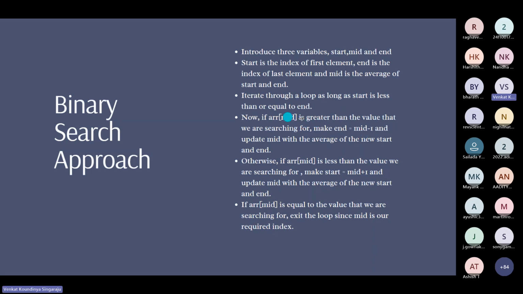So now if your array mid is greater than the value that you're searching for, all the elements lying to the right of mid will be greater than array mid, since your array is sorted. And array mid in turn is greater than the value that you're searching for. So clearly, your element can't lie in the right half of the array. So you will make end as mid minus one and search in the left half of the array.